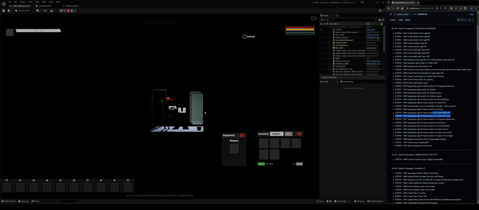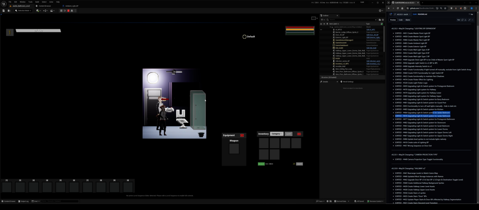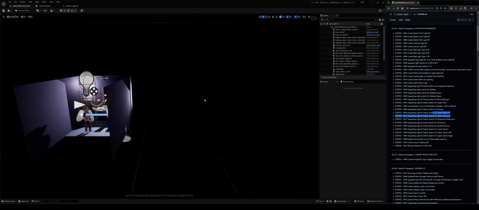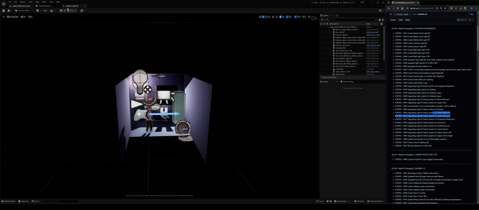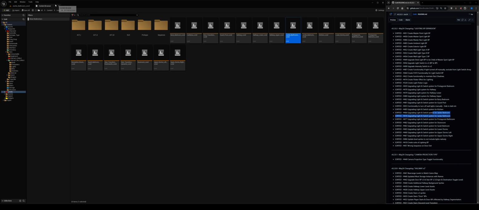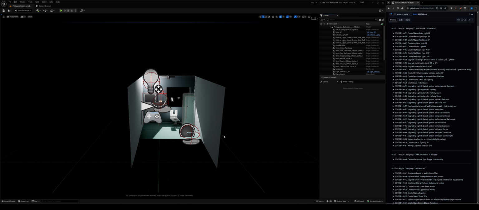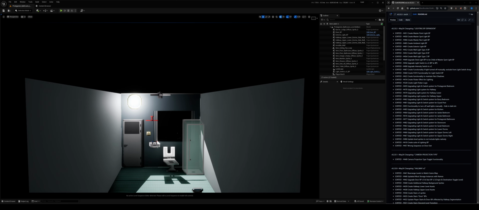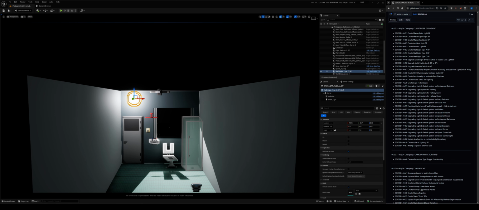So type C lights. Need to tweak it a little bit on the shadows. Maybe it's a bit too bright. Yeah, that's the bathroom. What else do we have? Protagonist bathroom. Very similar. Again, very similar process. Might knock that down. There we go.